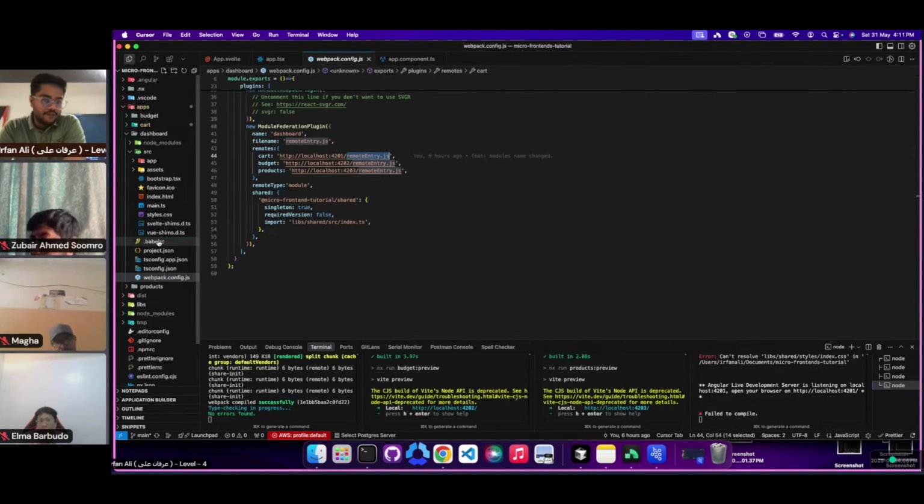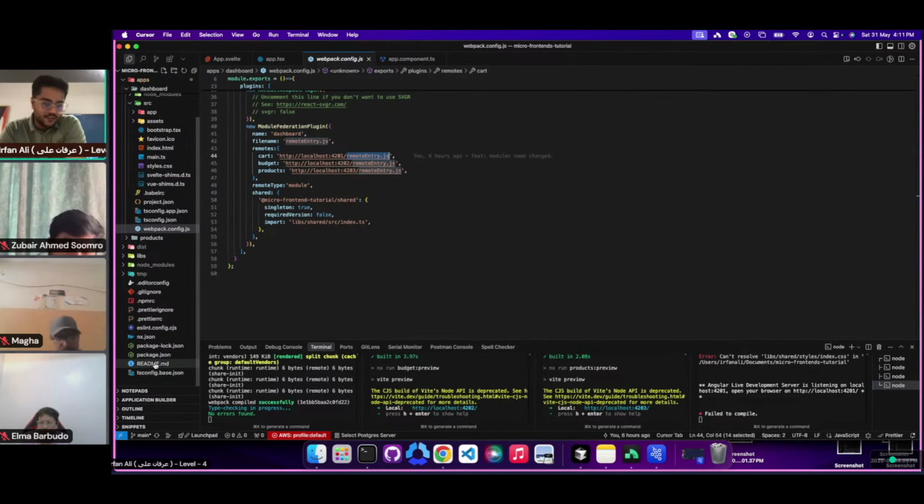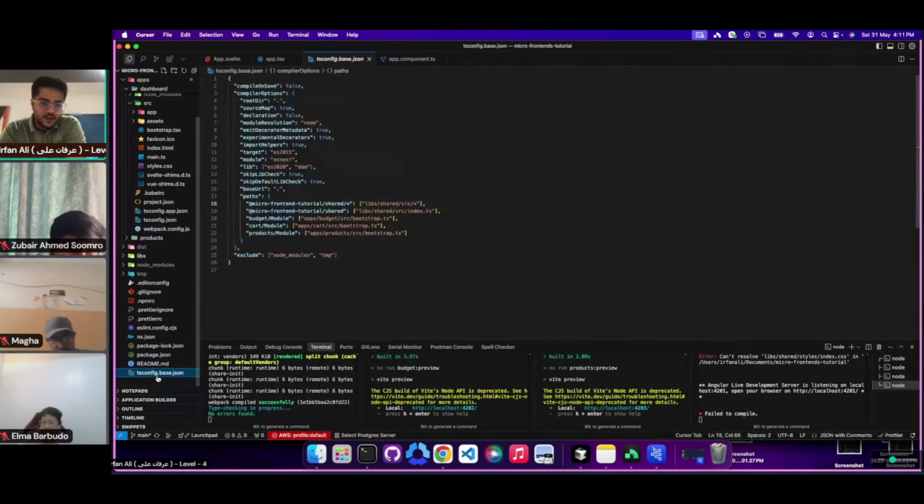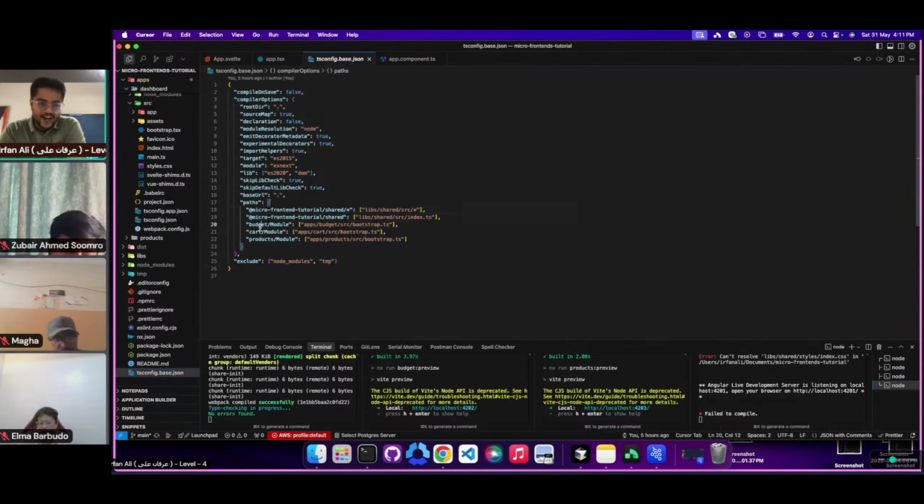If we further go here in our TypeScript config, you can see that we have defined budget slash module, and where does it go? It says to fetch all types from apps, budget, src, bootstrap.ts. And similar is the case for the cart, and similar is the case for the products as well.